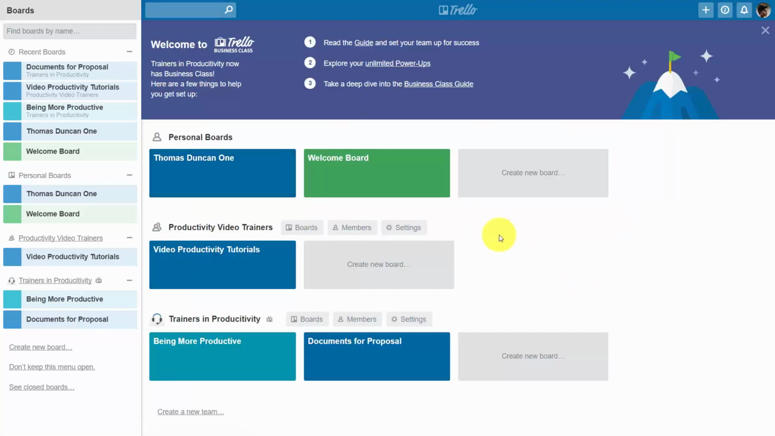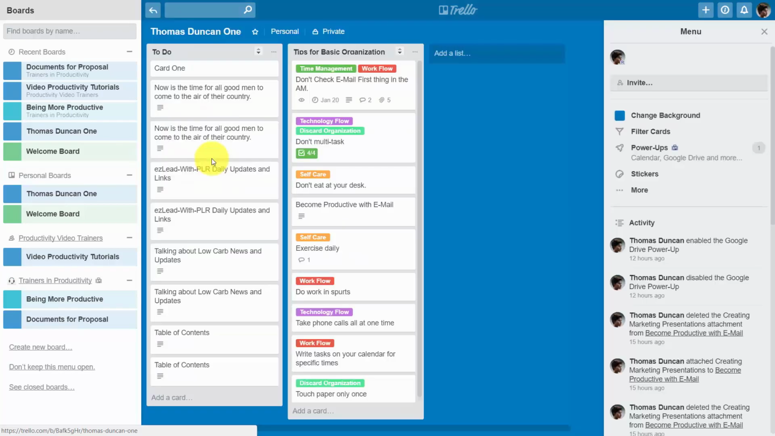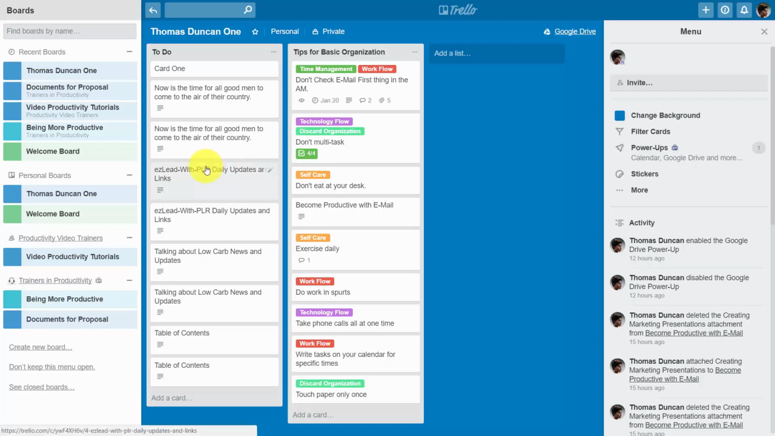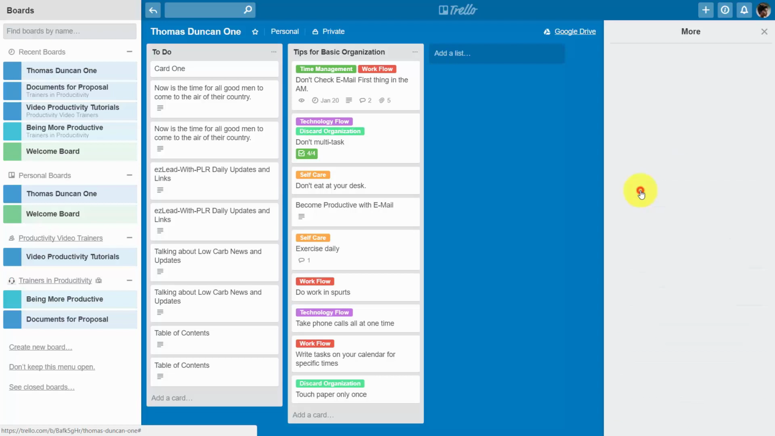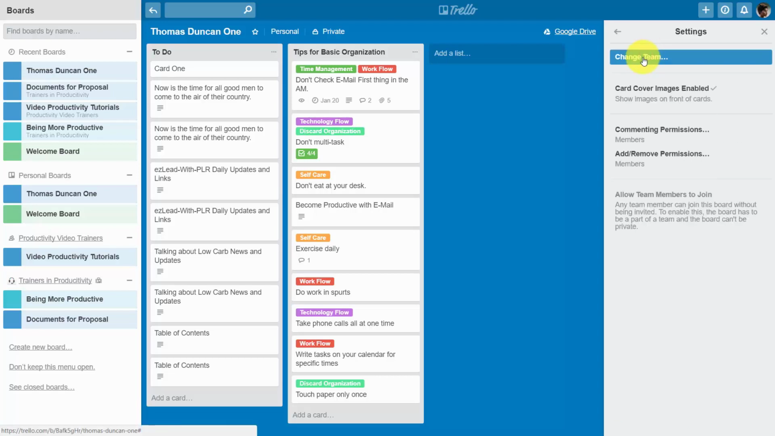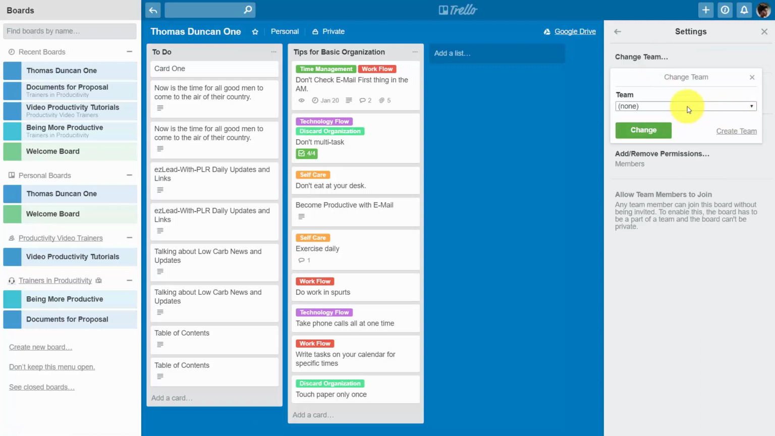Another way for us to add to a team member's responsibility, especially as an administrator, is to change the permissions of a particular board. For example, we have this personal board that we can go into, and we can then change the nature of the board. So, for example, we can click More, we can click Settings, and we can change the team. We can then bring this from No Team into the Trainers and Productivity team. We can make the board visible to the team and allow any team member to join the board. We can disable that, and then we can click Change.